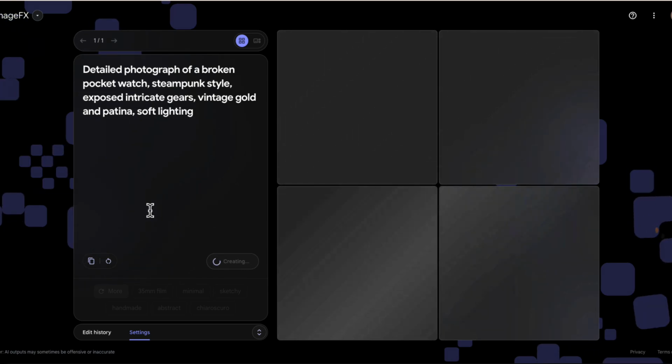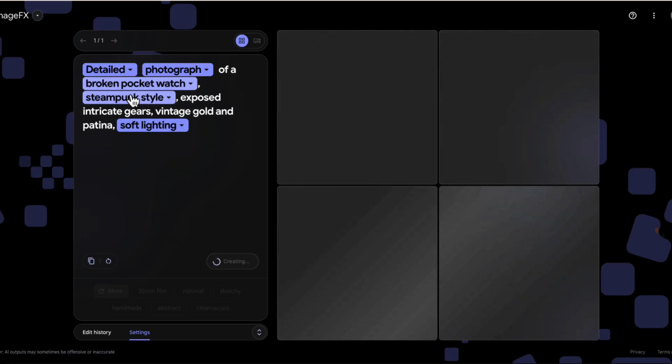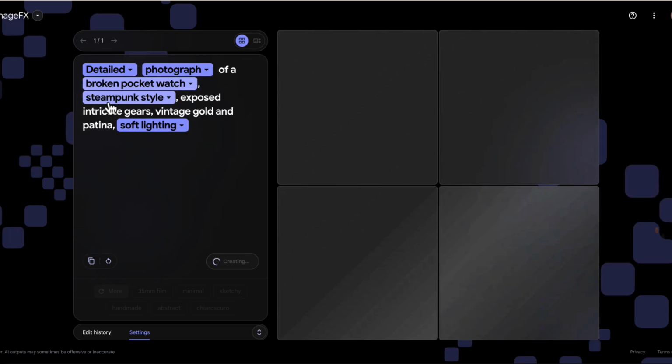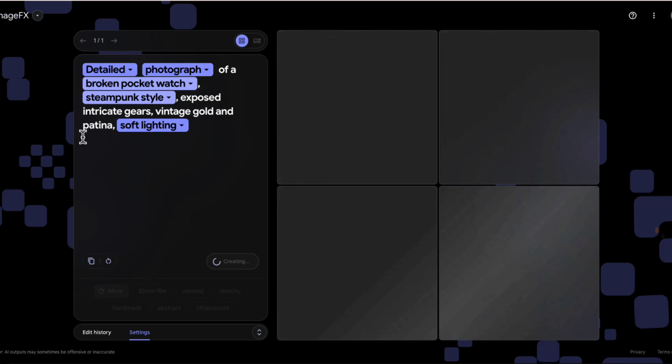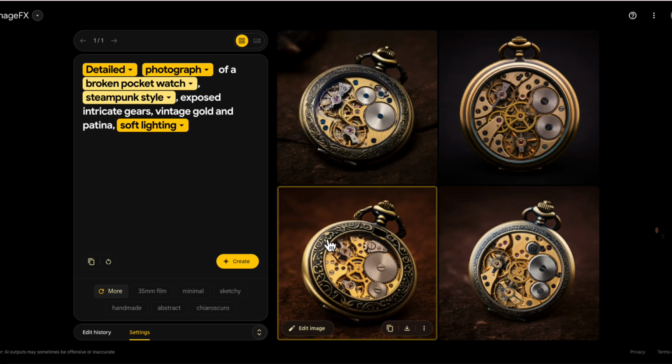In this case, we are asking it to create a detailed photograph of a broken pocket watch, steampunk style, exposed intricate gears, vintage gold, and patina, soft lighting. So as you see, the more details you provide, the more true to the prompt your generated picture would be, which is pretty amazing to my eye.